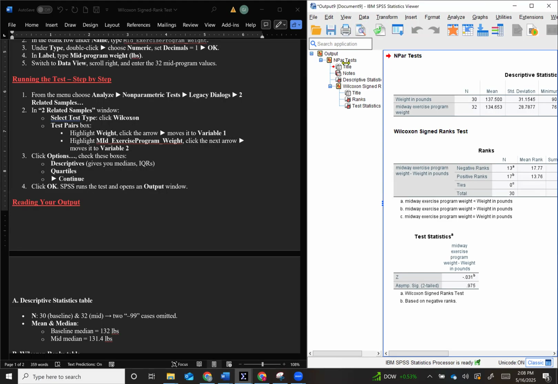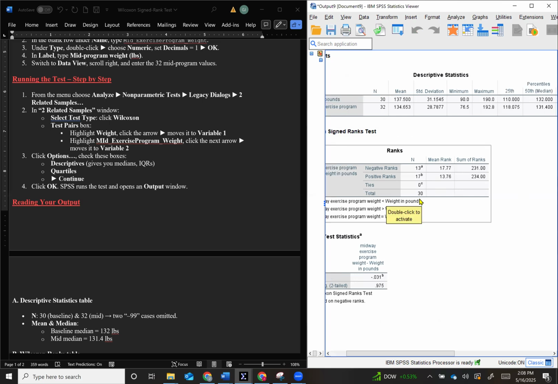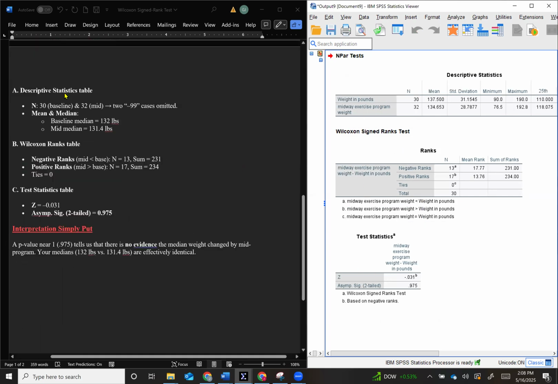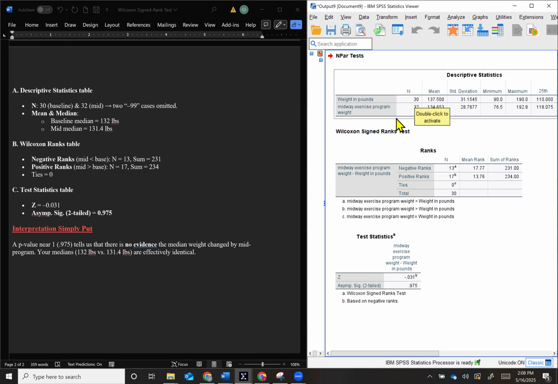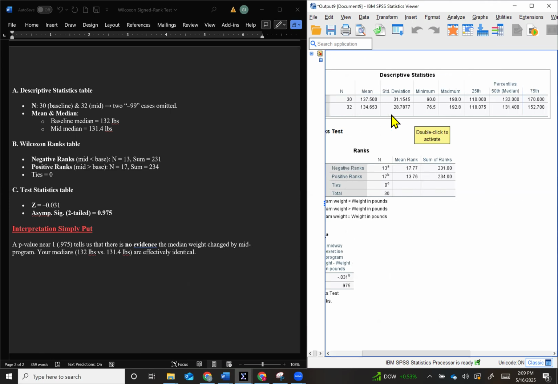So let's take a look at the output. And you'll see a few things. You'll see the descriptive statistics table here. It is showing you that there were two missing pieces of data, or two participants. So our N value for weight is only at 30, while our number of participants for midway exercise program, all of them had data for that. So 32 would be the number of participants in there.